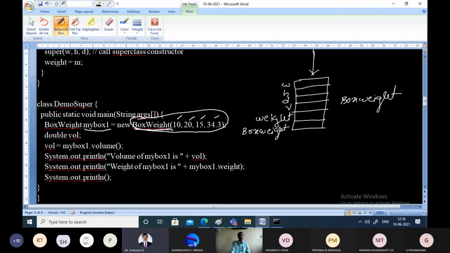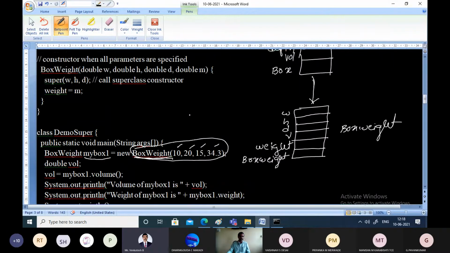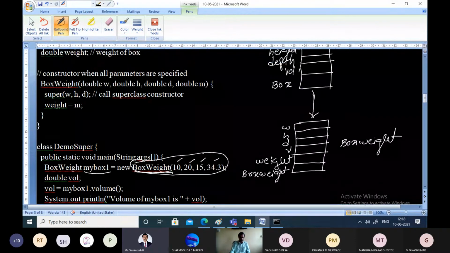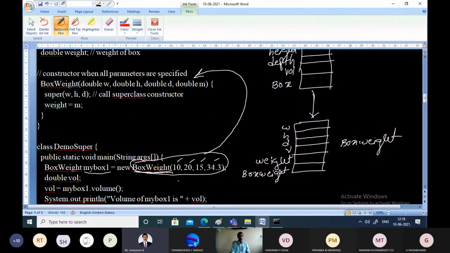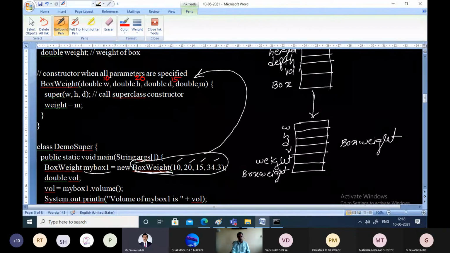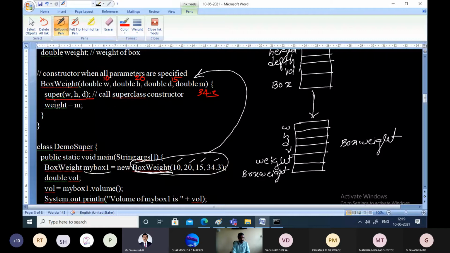Right, now first let us see what happens in this RHS part. We are creating a new object. That means the box weight constructor is being called. It is going to invoke the constructor called box weight. And what are the parameters? 10, 20, 15, and the weight is 34.3. These are the parameters you are passing. And within the definition of the constructor, if you can see, this is where we are calling the constructor of the superclass.